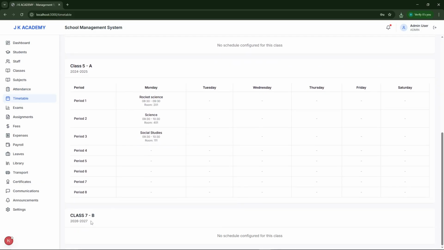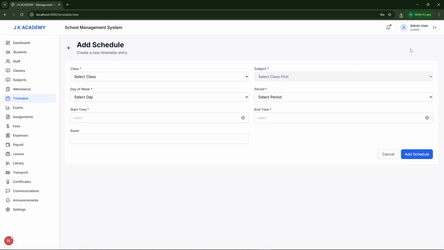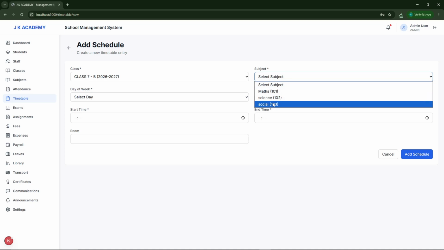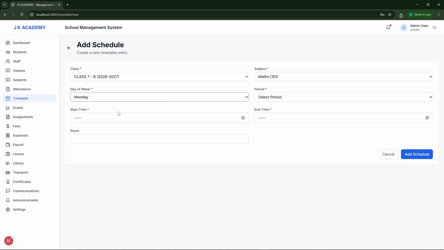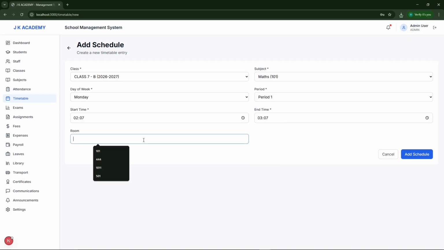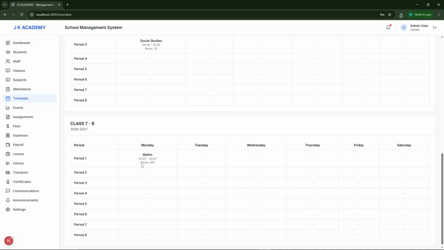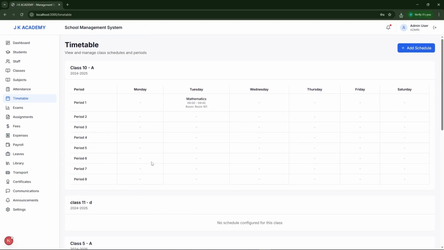So look here, 7B doesn't have any timetable right now, so I'll show you one example of how we can add one. Select the class 7B. Now I'm gonna fast forward because I don't want to make this video pretty long. I'm just gonna do some random things right now to explain how the software works basically. Add schedule and done. Now you can see class 7B on Monday, maths, the room number and the period. You can set up your whole timetable from here.